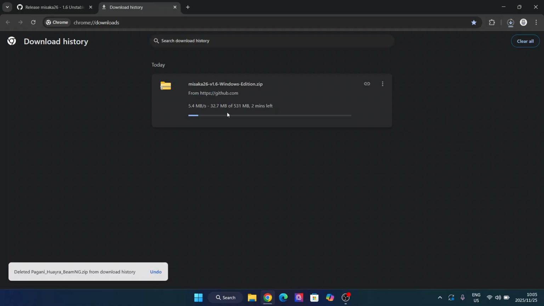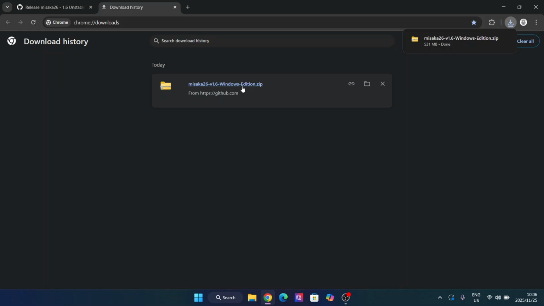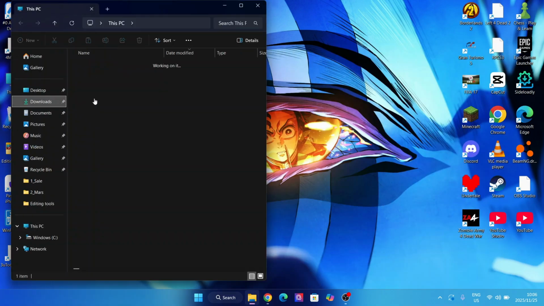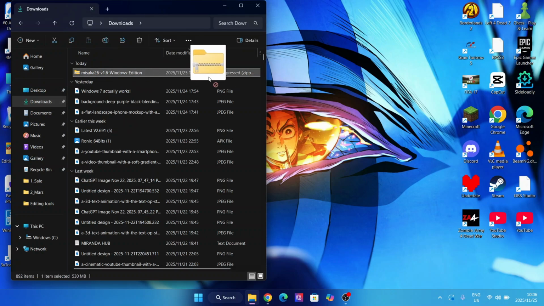Now wait for it to download. Please do note that this video is for educational purposes only and I shall not be held responsible for any damage done to devices. Use Misaka 26 and the tweaks at your own risk. Now simply extract the Misaka 26 zip folder and place it anywhere you can easily find it.